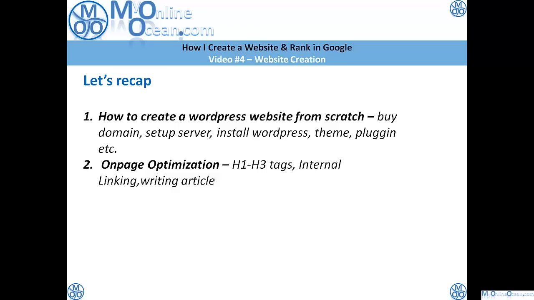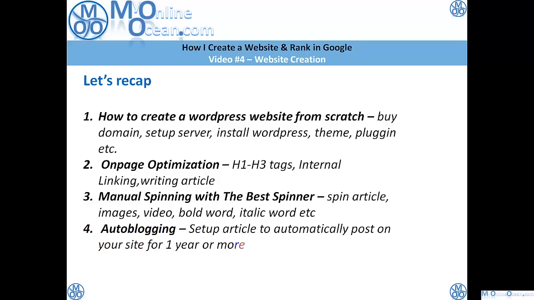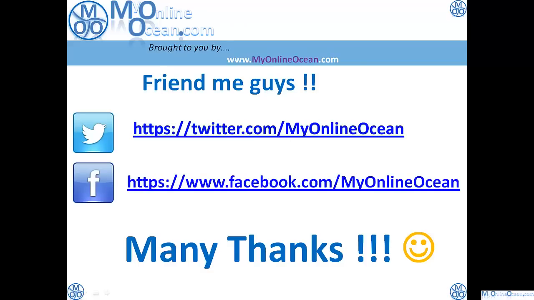The third one, we learn how to do manual spinning. You can use the process here not only to create content for your website, but also for doing backlinkings. We will cover this in much more detail in the next video, phase 4. And lastly, we learn how to set up your article to post for 1 year automatically with the article builder. In the next video, we will learn exactly how I do backlinkings and what things you must consider when doing that. You will also learn how to track and expand your traffic.